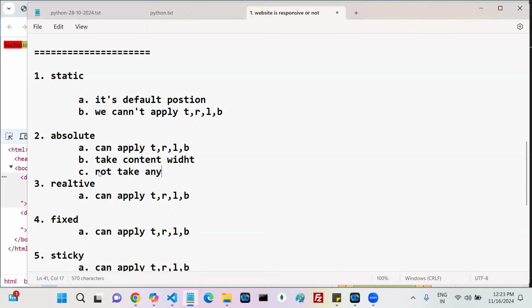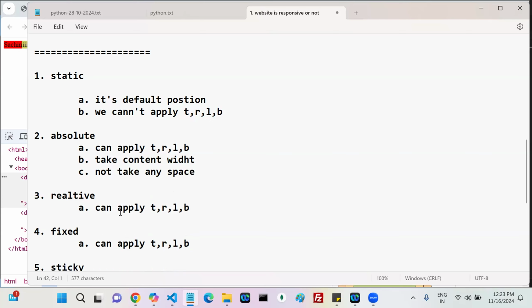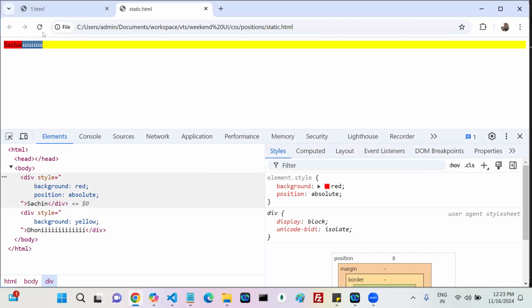Not take any space. Okay, everyone? Two points. Come on. If it is an absolute position, those same two points. Can we check for the relative? Let's go. Now, position absolute or relative?